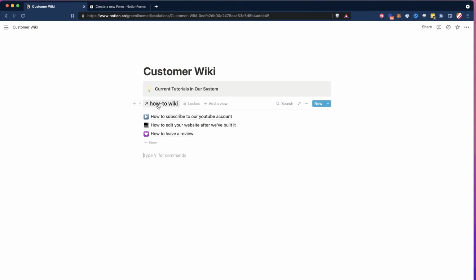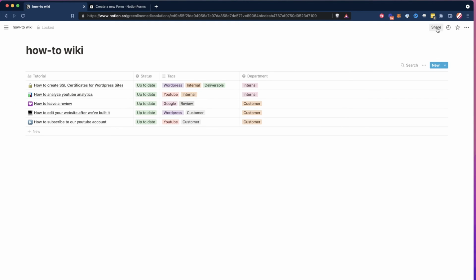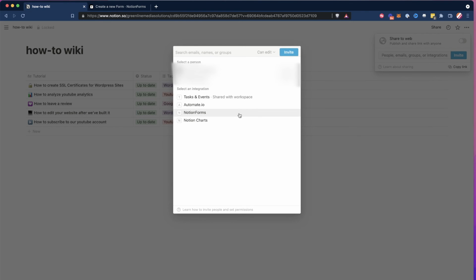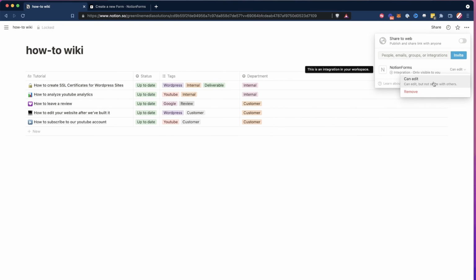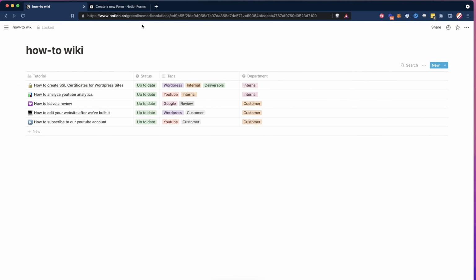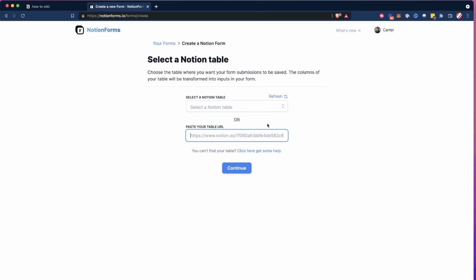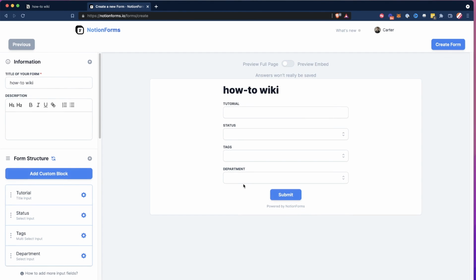Now I'm gonna go back over to this how-to wiki and I'm gonna hit share, and we're just gonna hit this button right here, this field. You're gonna hit Notion Forms. You'll have to connect Notion Forms to your account when you create your Notion Forms account over at notionforms.io. Then hit invite, have it set to can edit right here. And then I'm just gonna copy link. I'm gonna head right back over to Notion Forms and I'm gonna paste the table URL. And then it's going to create this form here.